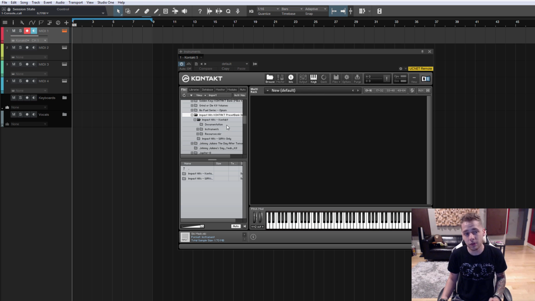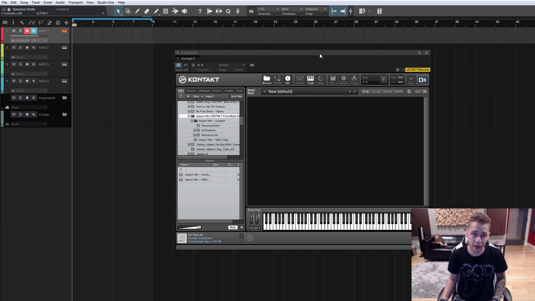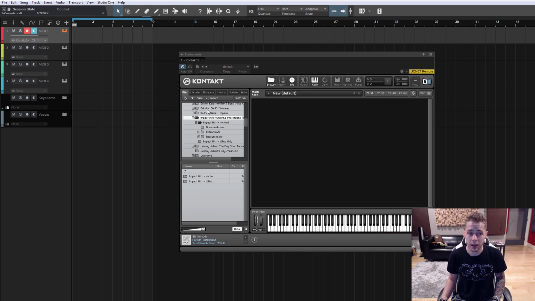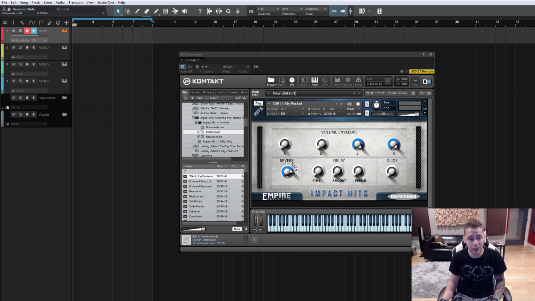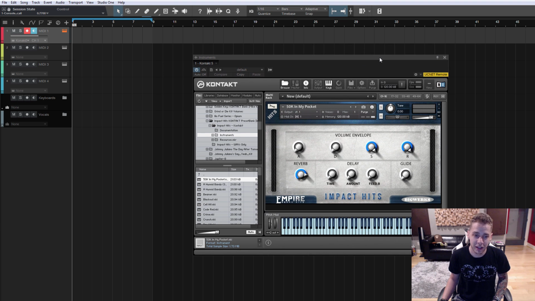Now, you won't have as much flexibility and options as you probably would in this Kontakt bank, but you can still use these sounds if you don't have the full version of Kontakt. So we're going to go ahead and go in here, click on Instruments. We're already in here. If I open up one of the sounds, this one's called 50K in My Pocket. Woo! 50K, walking around with cash, boy.